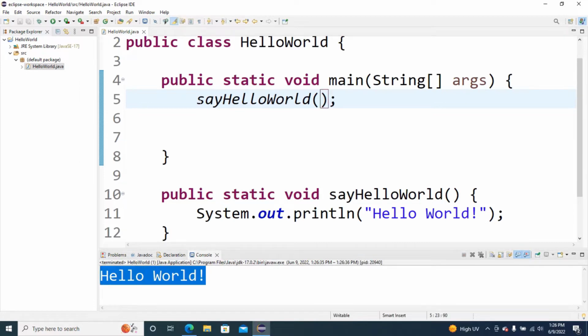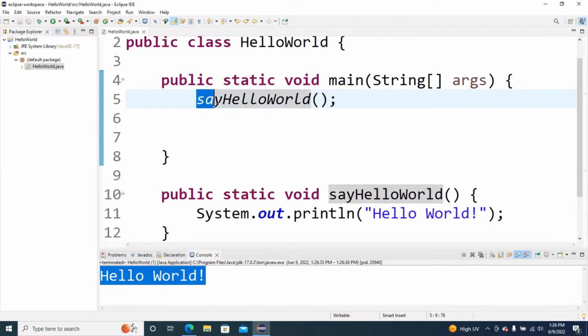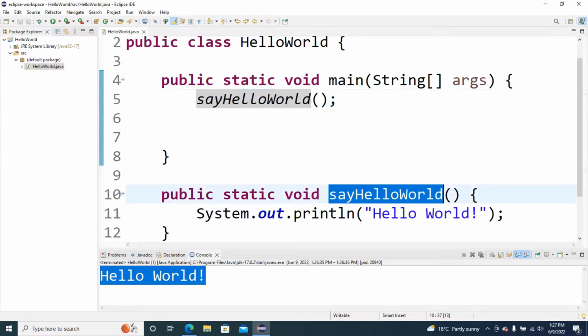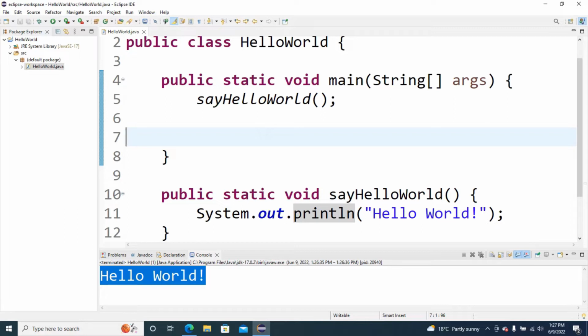So the program execution is starting in the main method right here. And in the main method, we're saying call the function hello world. So then the program execution jumps to say hello world, and it executes whatever is inside of say hello world, which is the print statement hello world. And then once that's finished, there's nothing else in the main method, so the program is done. It's terminated, it's finished, it's not going to do anything else.